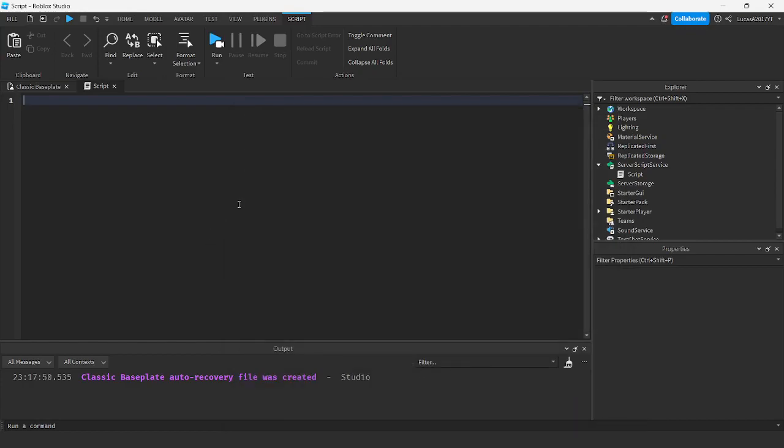So the first thing we'll be learning about today is variables. So to create a variable, you might think in math it's like x equals 5, for example. But that's not how you do it. You have to type local x equals 5. So that means whenever you refer to x later in the script, it'll be 5.